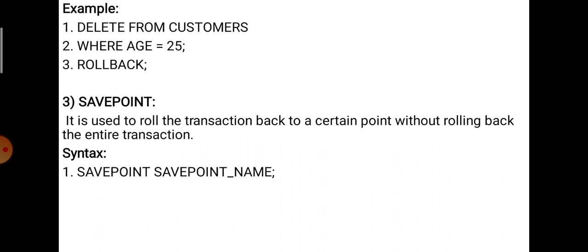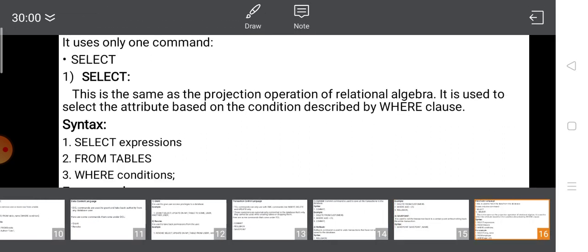And then next command is savepoint. It is used to roll the transaction back to a certain point without rolling back the entire transaction. In case you made 3 or 4 changes in the database but not yet saved, before saving or before giving rollback, we can use the savepoint to roll back to a particular point, not to all the changes, okay. The syntax is savepoint, space, savepoint name, semicolon. So this is the syntax to use the savepoint command.